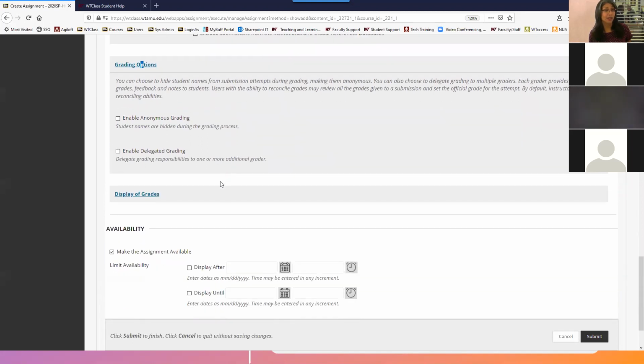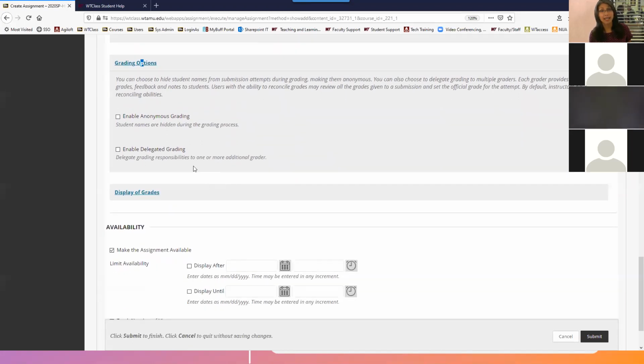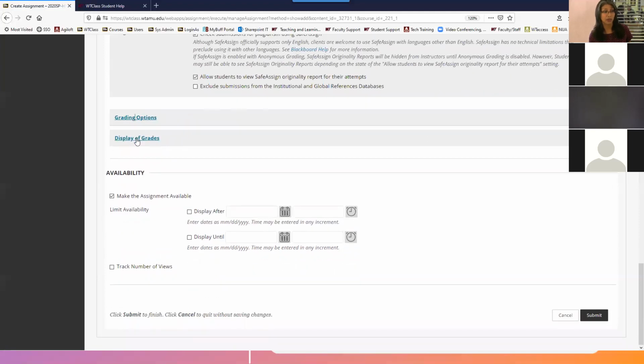And then here in this next section, we've got the grading options. And you won't have to do too much of this. You can enable anonymous grading, which we'll go over in just a second. And you can enable delegated grading, meaning if you've got multiple TAs and you want to break up the grading between them, you could do that as well. But if you have any questions, just let us know.